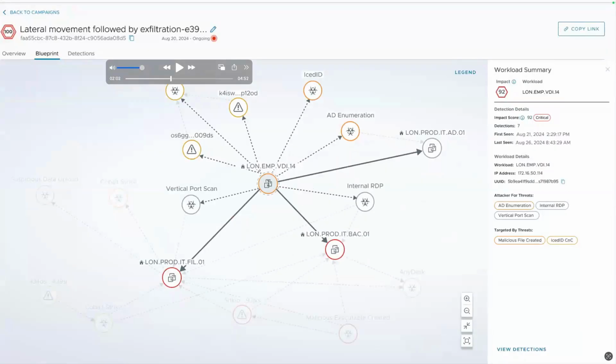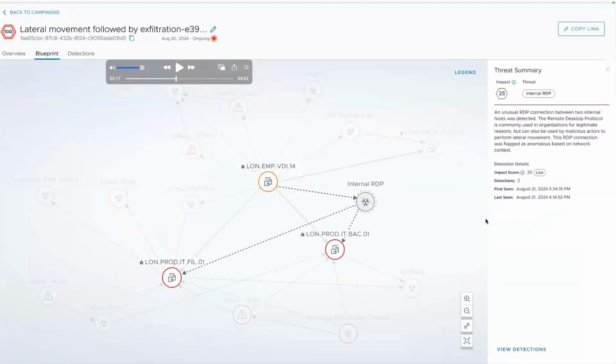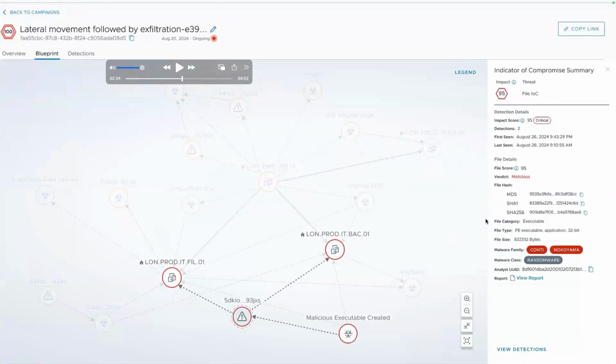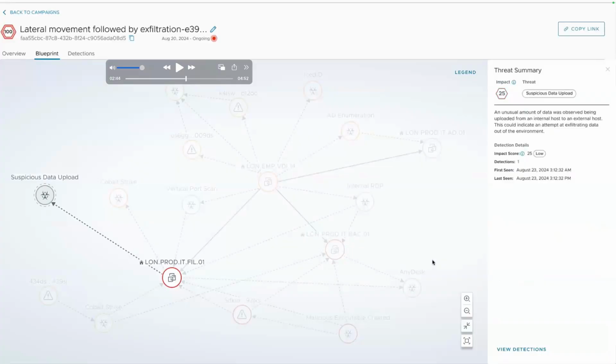So we can click on each of these objects to look at the workload summary, or the type of script that was used to damage the system, and click on each of these artifacts. So here we can look at malware family, malware class, the MD5, the SHA, the UUIDs, and all those details, and can go into individualized view reports as well to understand what was happening.